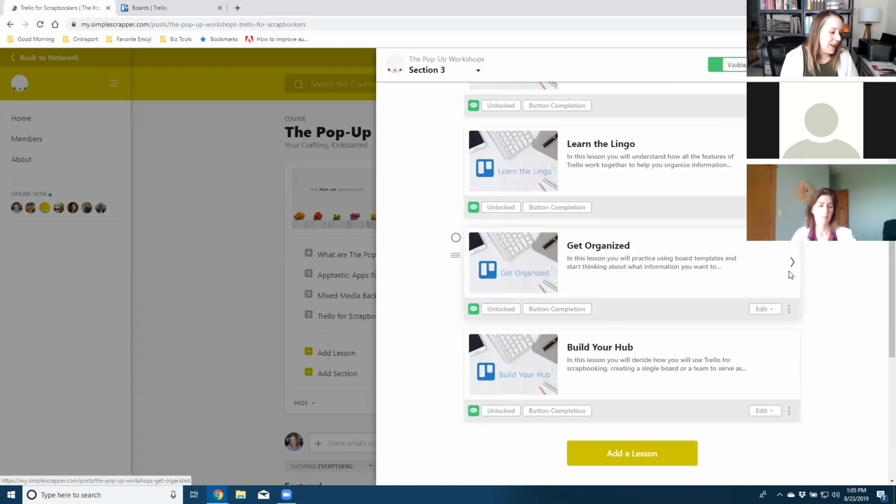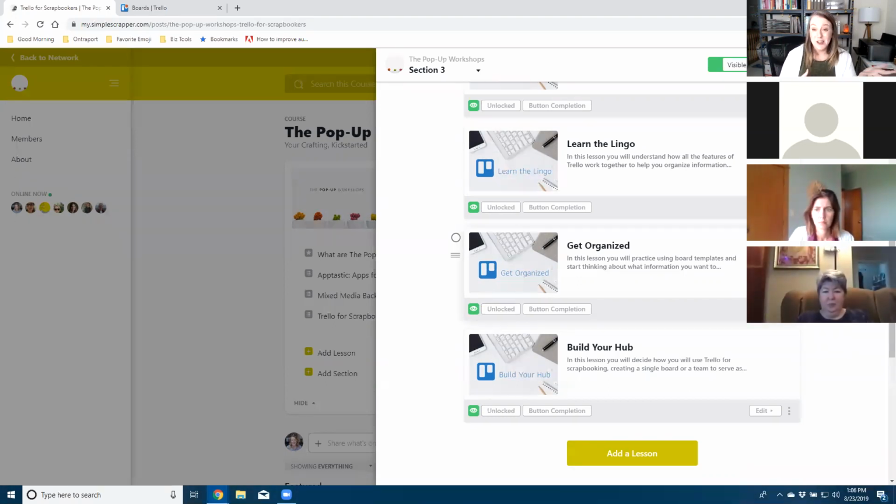And then in the second 2 lessons, Get Organized and Build Your Hub, we help you really think about applying some of the other things that we teach here at Simple Scrapper and Get Organized. I teach you how to copy a board template, and I'm going to actually share a lot of board templates today in this office hour session. And I have 2 in that lesson that we created.